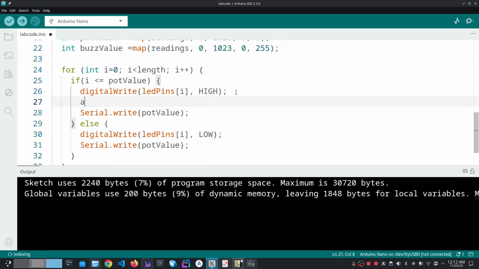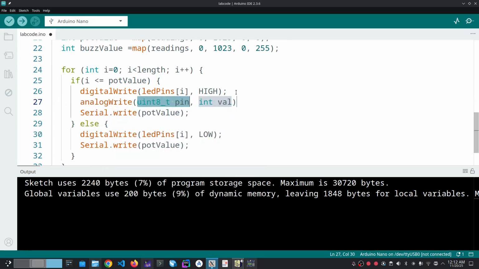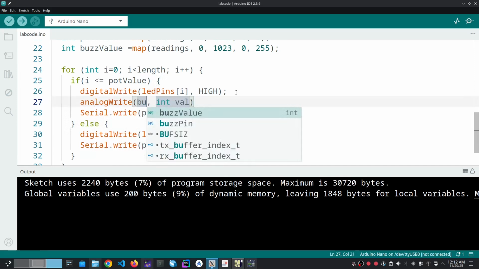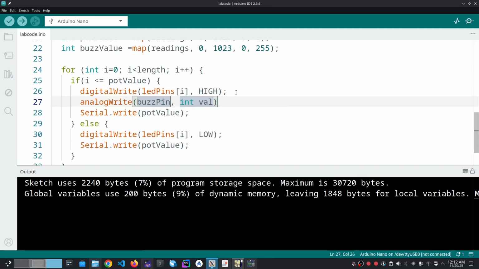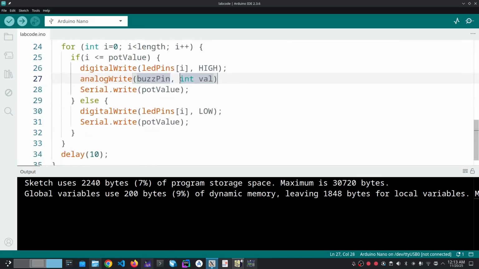Then this one is going to be not digital, it's going to be analog, right? Then we have our what? Bus pin, our bus pin. We're writing to our bus pin, to what? Our bus values. We get our bus value from here, because from here just bus value.